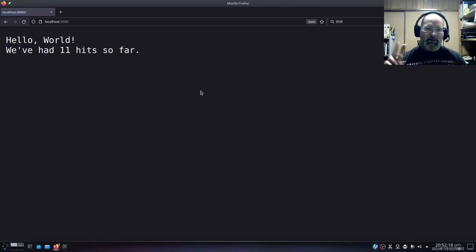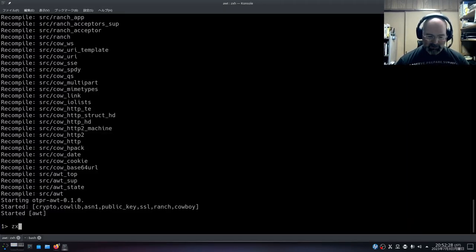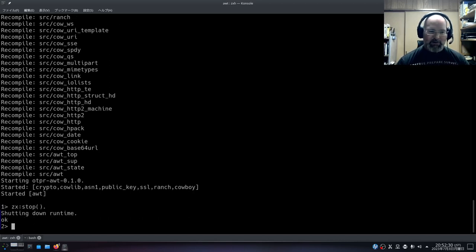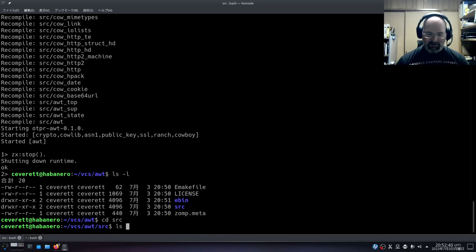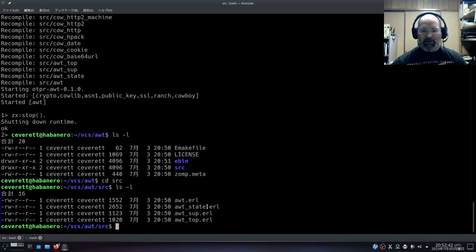That tells us two things. One, this is dynamically generated, and two, it's dynamically generated based on an ongoing state. And we'll look at that real quick so you know where this is, so that you can customize this project as quickly as you create it. If you look at the project structure, it's just like any Erlang project you're used to seeing. Going into source, look at the files in there, awt.erl, that's our application module.